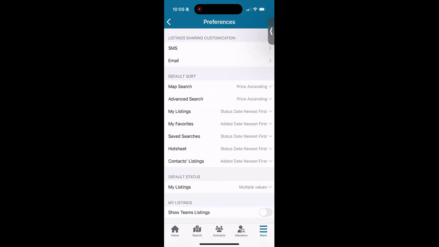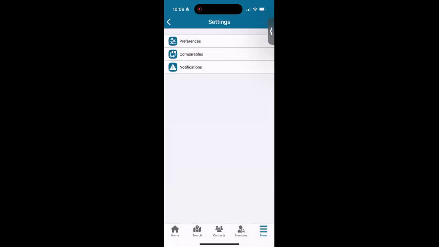Where it says my listings, it's defaulted to show only your listings. But if you want to show the entire office's listings, you want to turn on the feature that says show my team listings, and now it's going to show all of your office listings as well. All right, so I'm going to have it turned on. Those are my preferences. We're just going to hit the back button on the upper left corner.